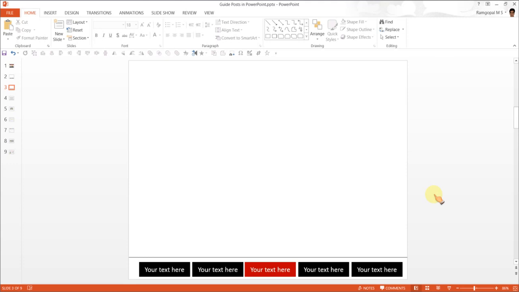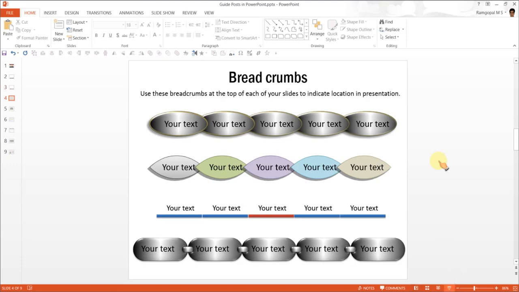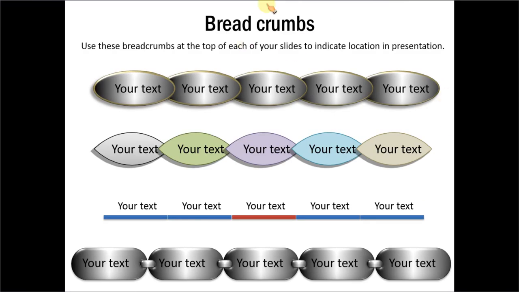You can come up with some creative variations by altering the shape of the guideposts, and let me show you some example guideposts taken from our PowerPoint CEO packs. And these are the examples. These also can be called as breadcrumbs. When you visit a website, these breadcrumbs tell you where exactly you've reached in the site structure. The same way, these breadcrumbs in presentation help you understand where you are in the presentation structure.